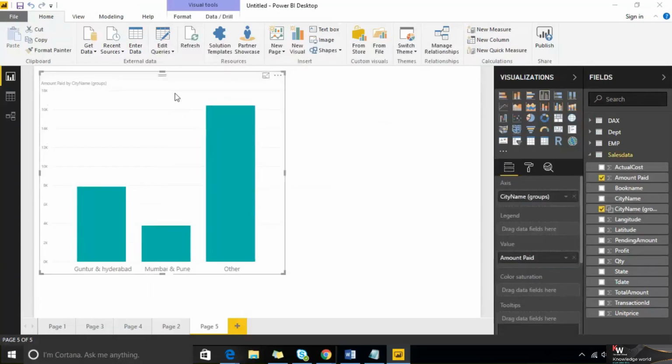Okay, so if you want to accomplish this requirement, you need to create another column in SQL. You need to create another column in SQL by mentioning that wherever city name equals Guntur, you need to get the value as Guntur and Hyderabad. Wherever it is Hyderabad, you need to get Guntur and Hyderabad. Like that, you need to generate another column and then bring that column here. But here, directly you can make it like this.